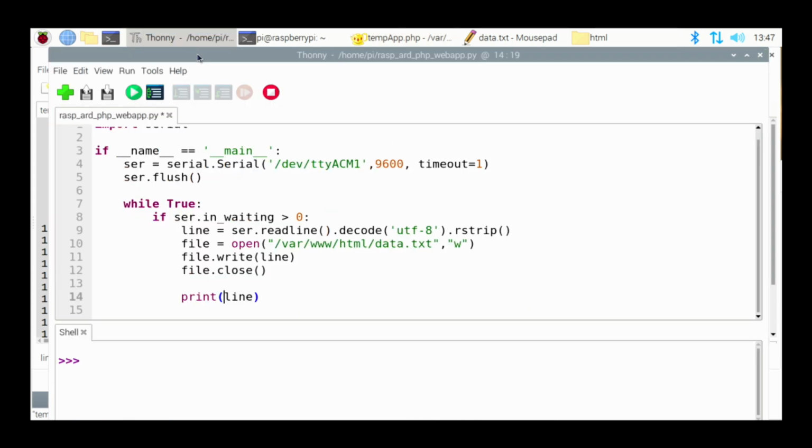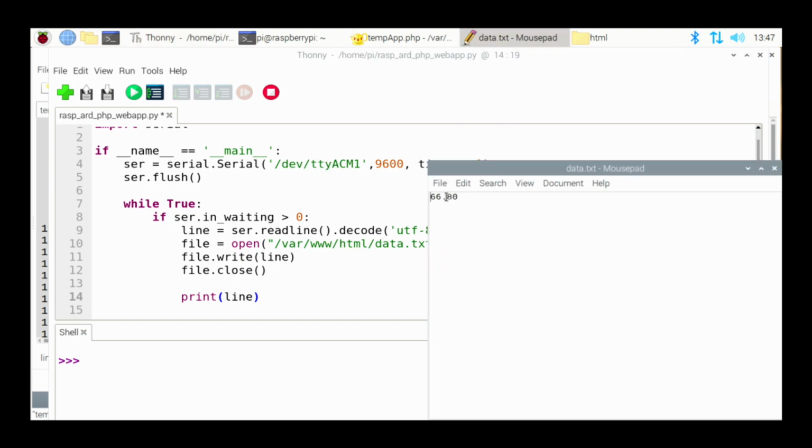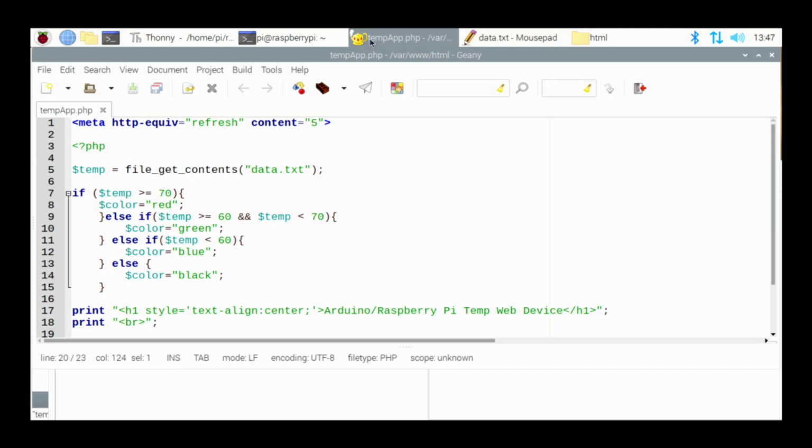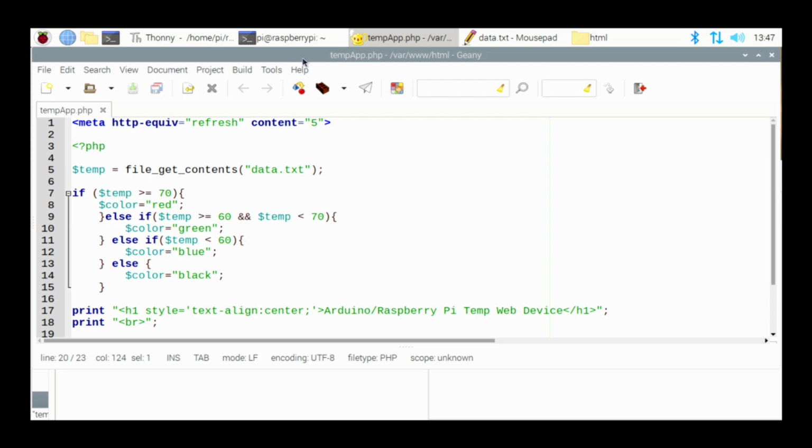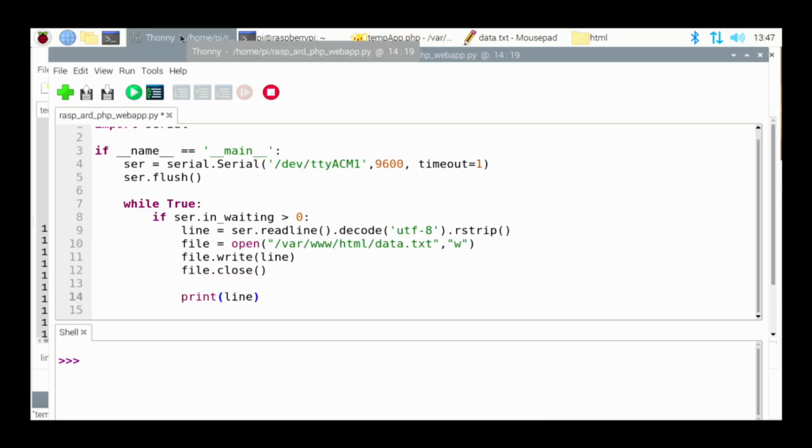So what we have here is the Python script sending the value to the data.txt file. Then you're going to have the PHP script. It is going to be opening that file, doing an if else statement based off of what is in there, and then it will be dynamically creating our web page for us. And this is how it works.